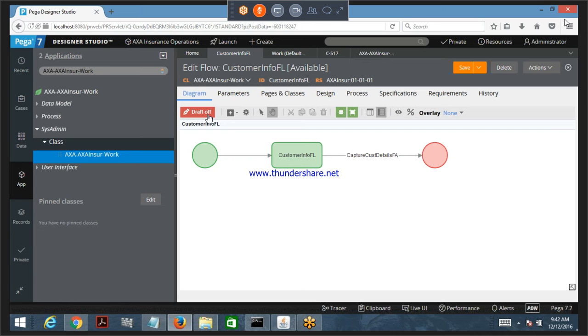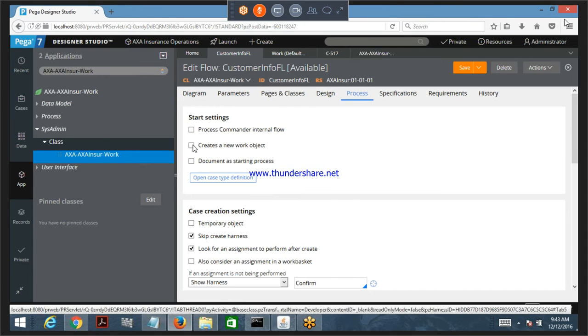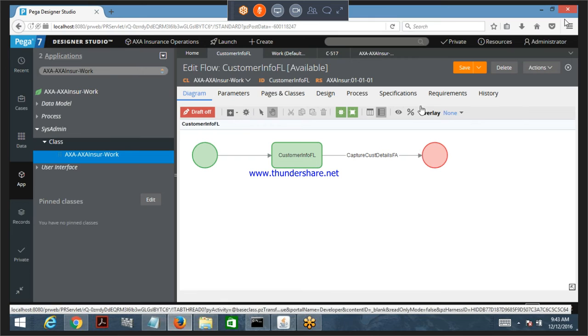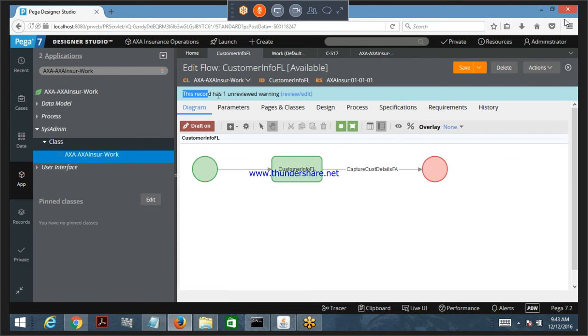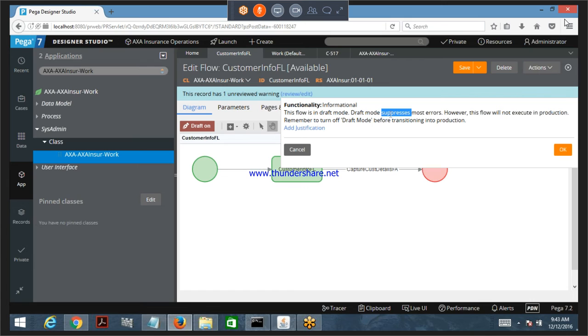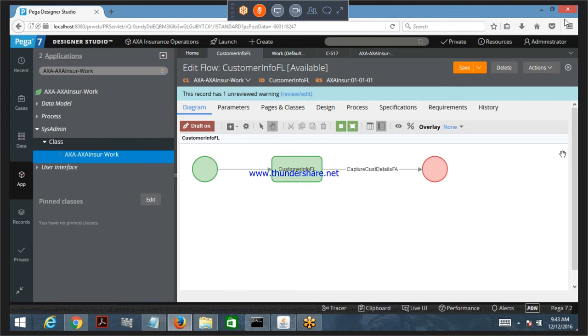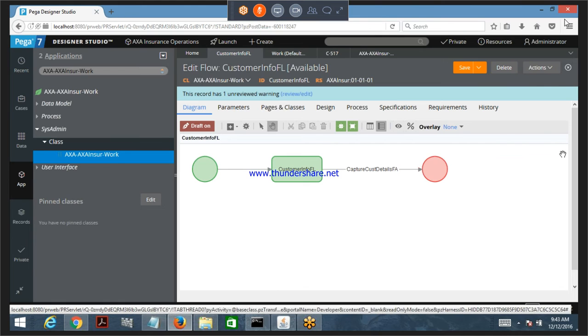Say suppose I create a draft flow and forget to create any work object or whatever I do, what will happen? Here, if I turn on the draft mode, you will see a warning message: this record has an unreviewed warning. The warning is: this flow is in draft mode. Draft mode suppresses most of the errors. Say suppose there are some issues, they will not be displayed to you, and this flow will not execute in the production environment. So in a real-time live environment, if you create a draft flow, it cannot be executed and will not run your business. It's a dummy flow for demonstration purposes.